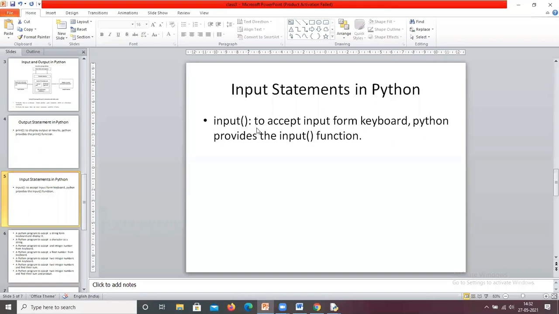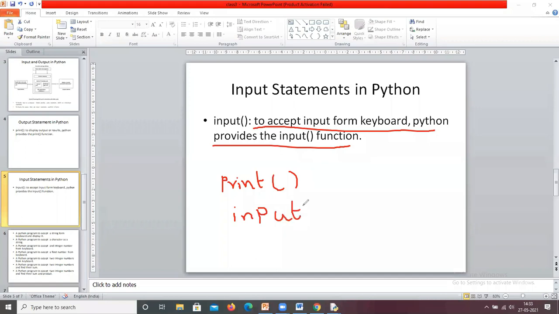To accept input from the keyboard, Python provides the input function. So what is the function we are using for the output statement? The print statement. Simply, the print statement is the output function, and similarly, if you want to accept input from the keyboard, you are going to use input. That's it. The input function is used to take the input from the keyboard.